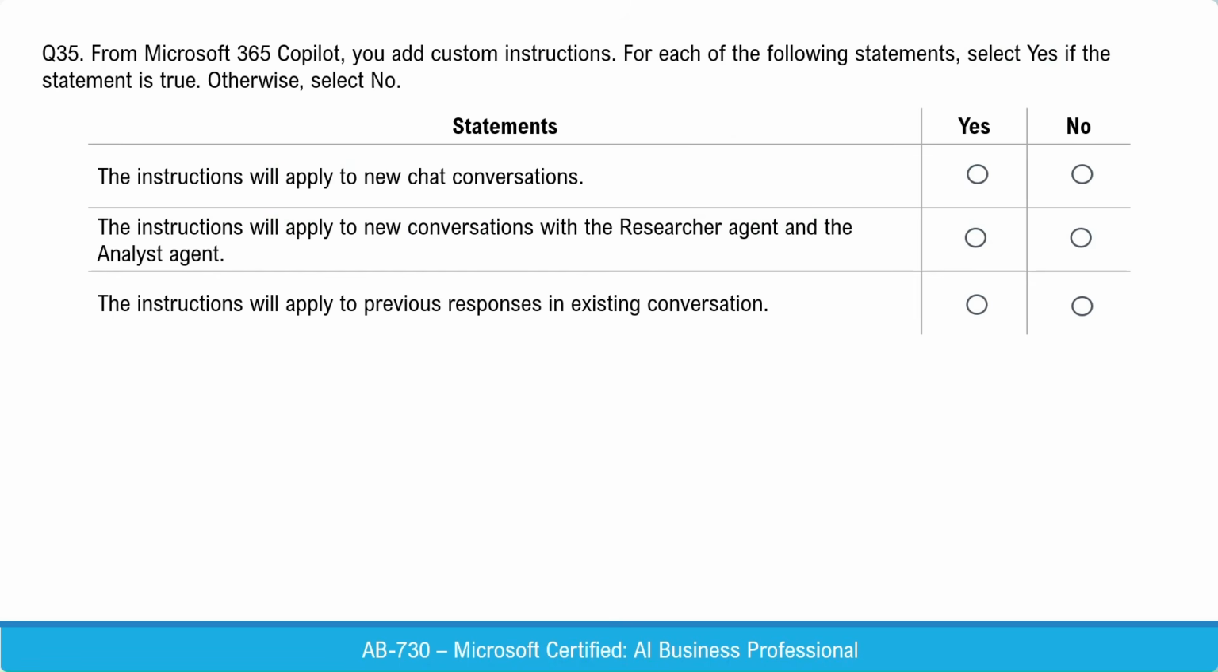Next question. From Microsoft 365 Copilot, you add custom instructions. For each of the following statements, select yes if the statement is true, otherwise select no. Again, you have three statements on your screen. Please go through them by pausing the video. And the correct answers are yes for statement 1 and no for statement 2 and 3. Let's see why.